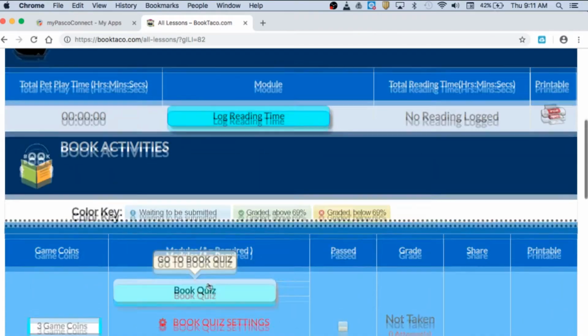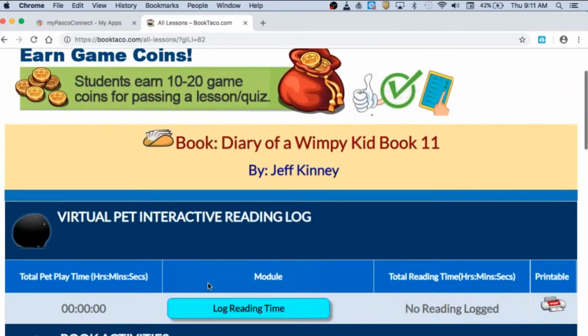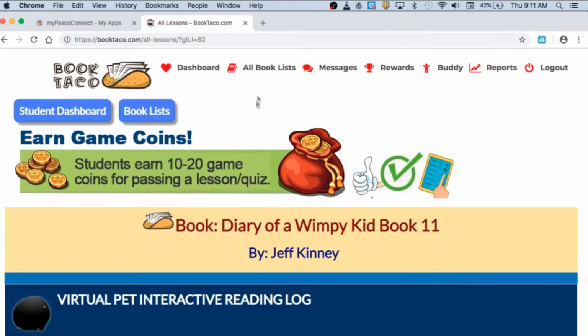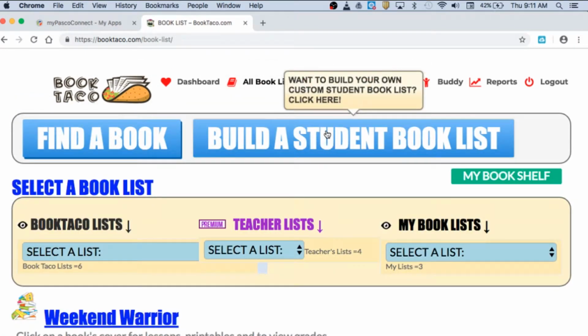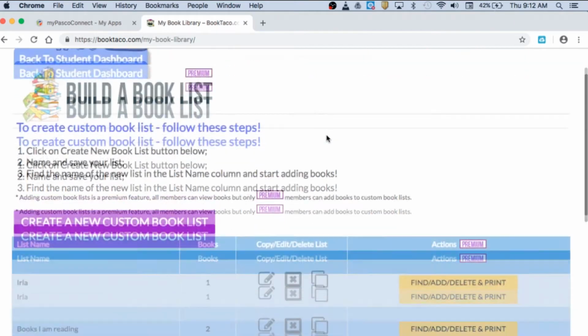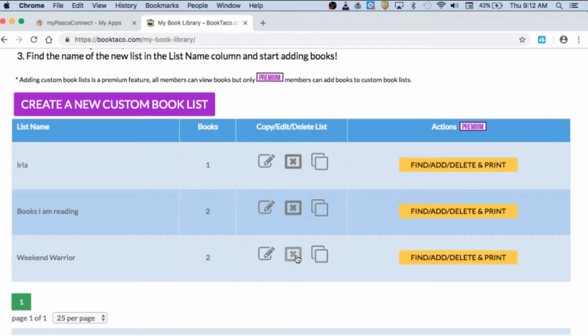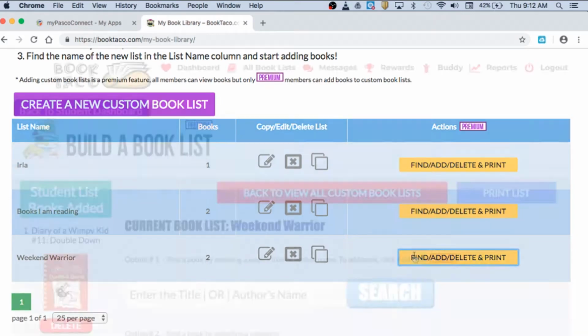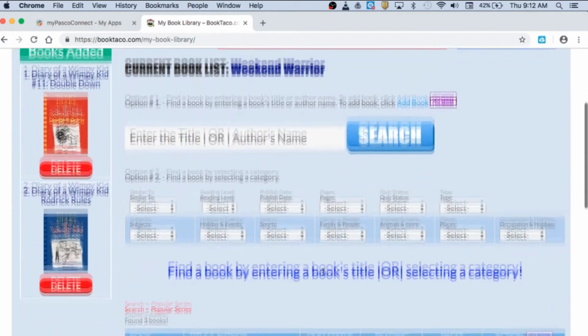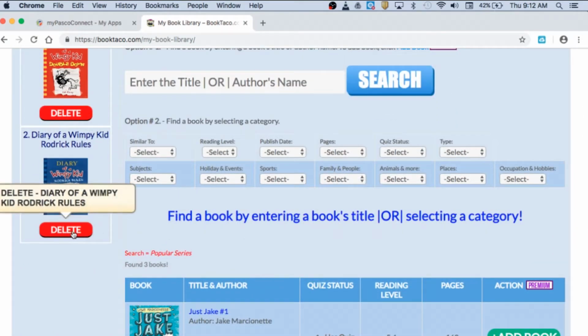Let's say by accident, I added the incorrect book. I'm going to go back to all book lists. I'm going to go back into Build a Student Book List. And now I will be able to edit this book list. If I would like to delete the list, I hit this X box right here. If I would like to just delete one of the books, I go into it. And I didn't mean to add Roderick Rules, so now I'm going to delete it. It's the wrong book title.